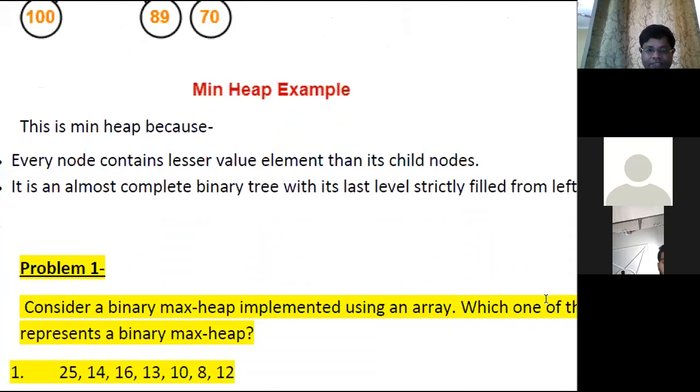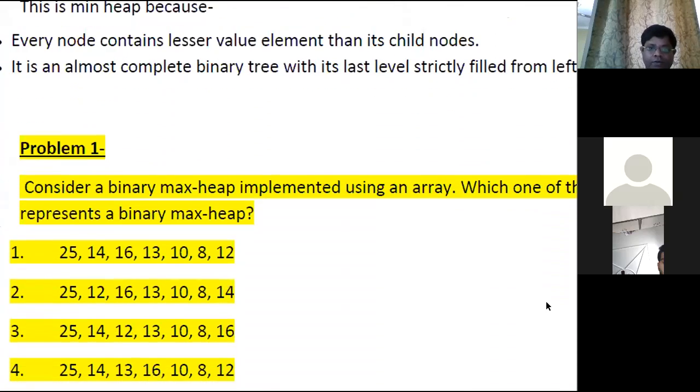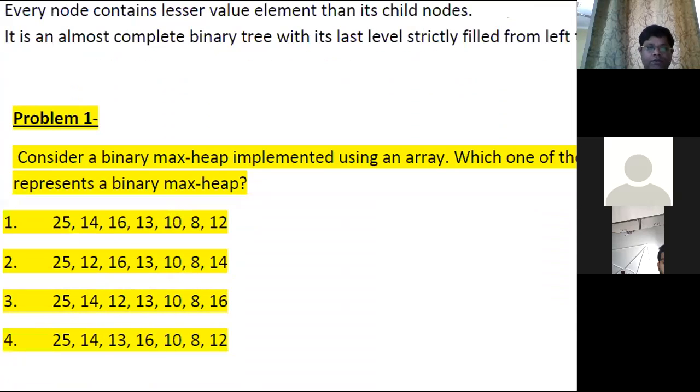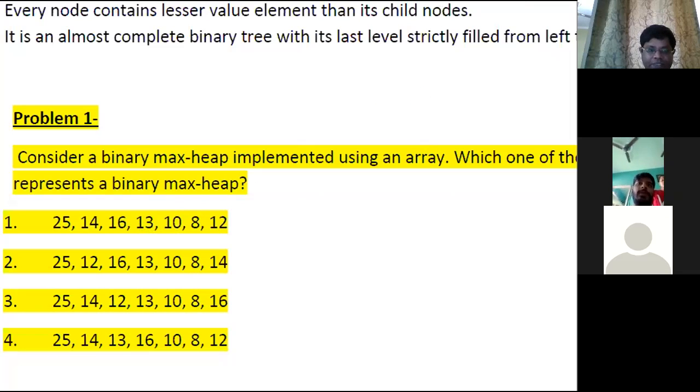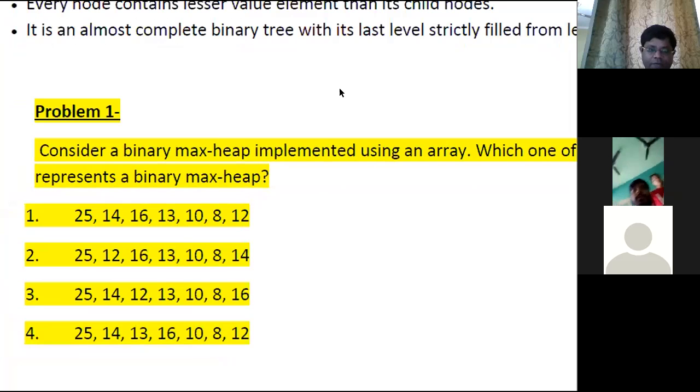Just take an example to explain. Suppose consider a binary max heap implemented using an array. We are taking the example of max heap. We are given 4 arrays with elements inserted into them, and we have to tell which of the following arrays represents a binary max heap. It means we are given 4 options, and upon inserting the items into the binary heap, we have to tell whether it holds the max heap property or not.